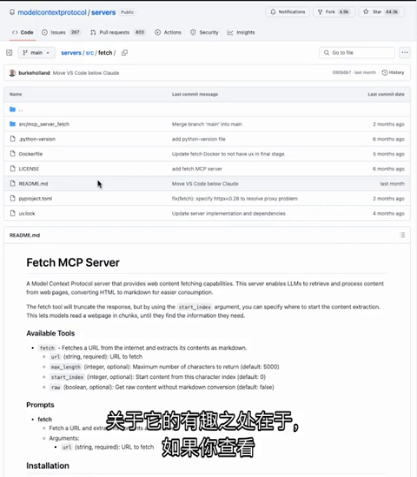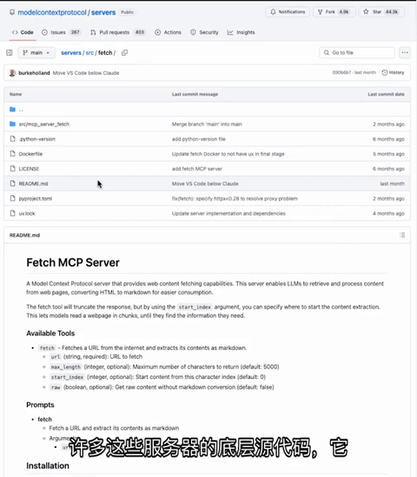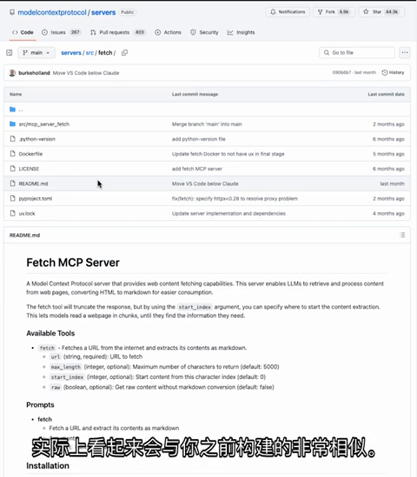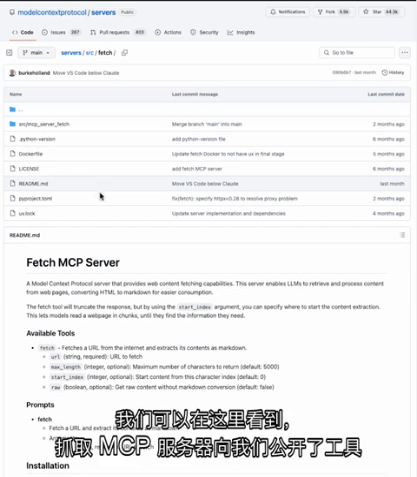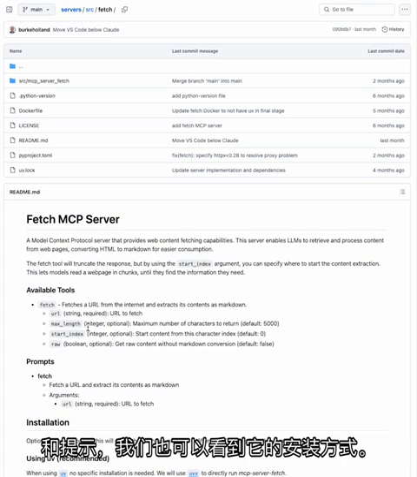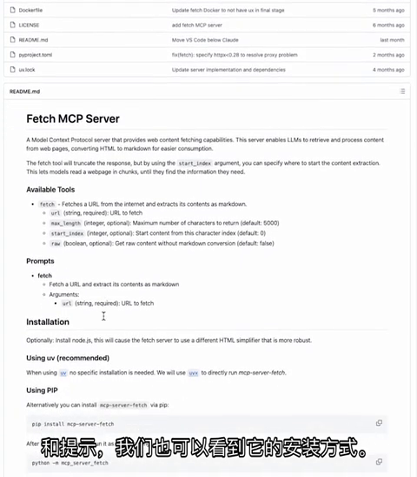What's so interesting about this is that if you look at the underlying source code for many of these servers, it's actually going to look pretty familiar to what you built before. We can see here that the fetch MCP server exposes tools and a prompt to us, and we can see what the installation is as well.